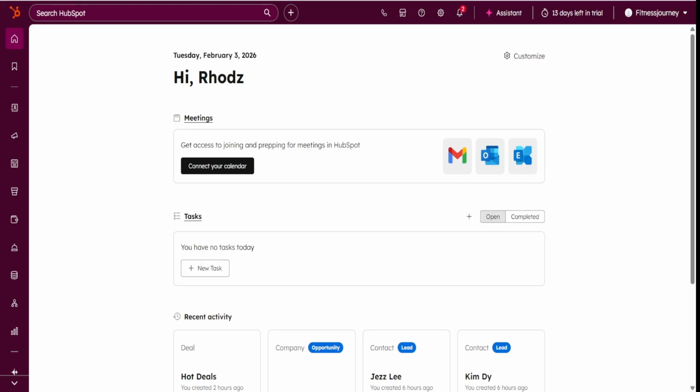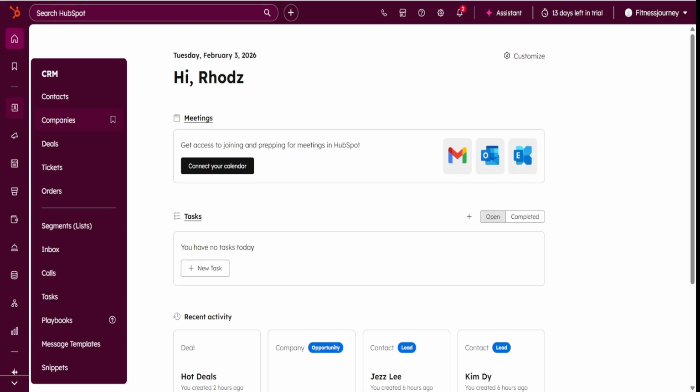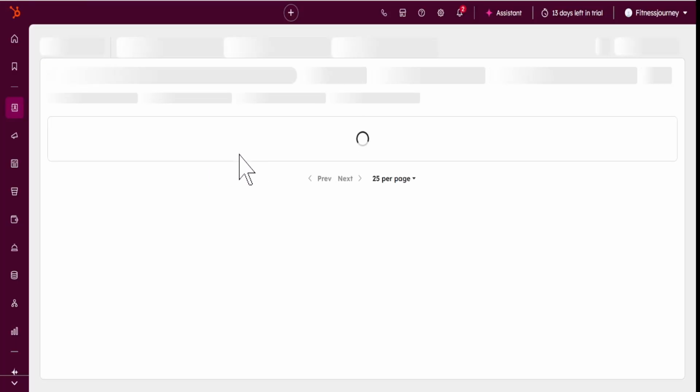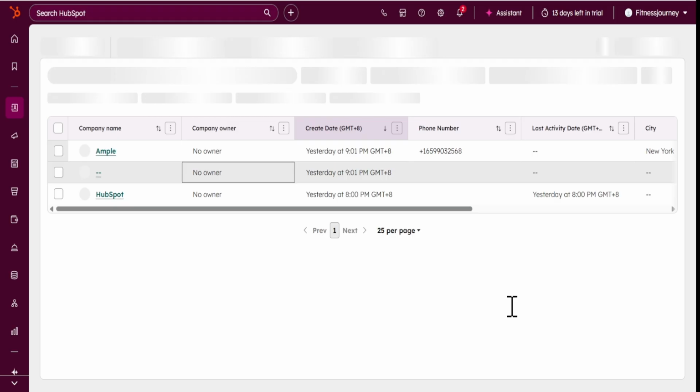This is where HubSpot stores information about the organizations you work with, so keeping it clean and consistent will make reporting, segmentation, and handoffs much easier for your team.